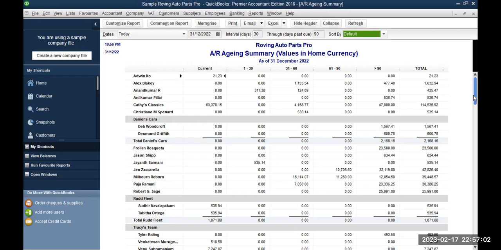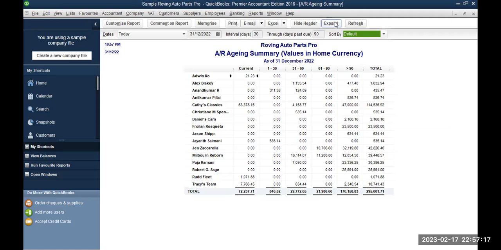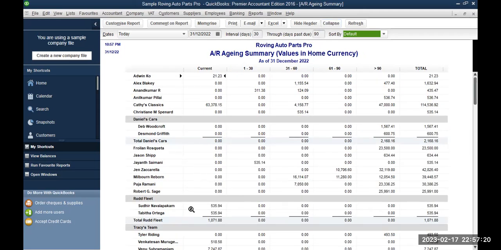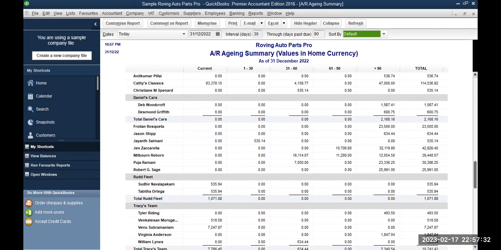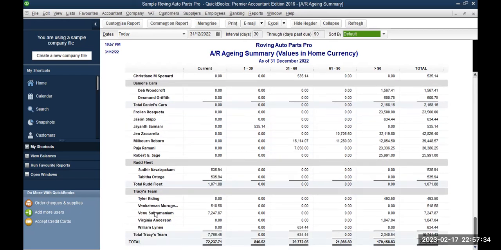By default, it looks at this column and it goes alphabetic. But we can collapse this so that people who have multiple jobs are collapsed into the main customer job. So I've collapsed it. When you expand, it gives you the details. So for example, Daniel's cars has these other jobs within it. Tracy's team has sub jobs. So you see Tracy's team has sub jobs. So you can go and see each of the different.